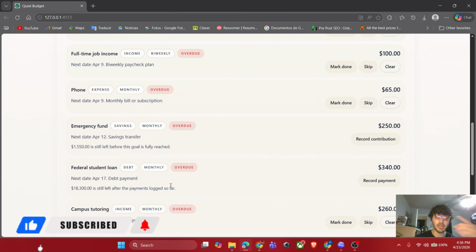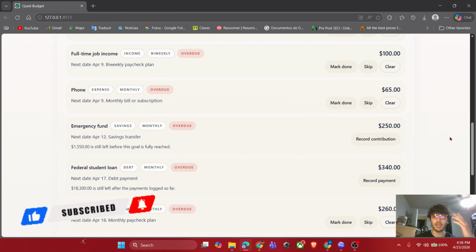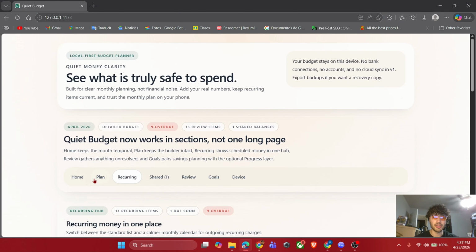You can record a payment to whatever loan you have. You can record a contribution to your emergency fund, so your savings. In a way, it works like my bank, but it doesn't matter. That's how it works. So let me show you guys. It's better if I show you.